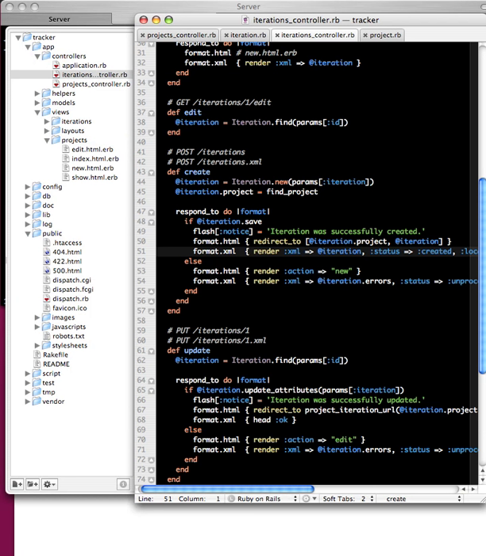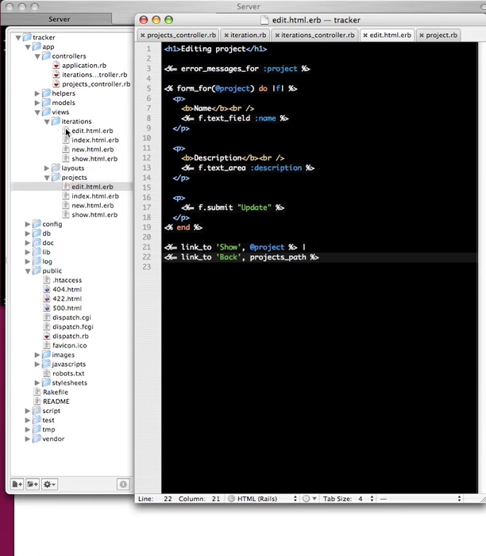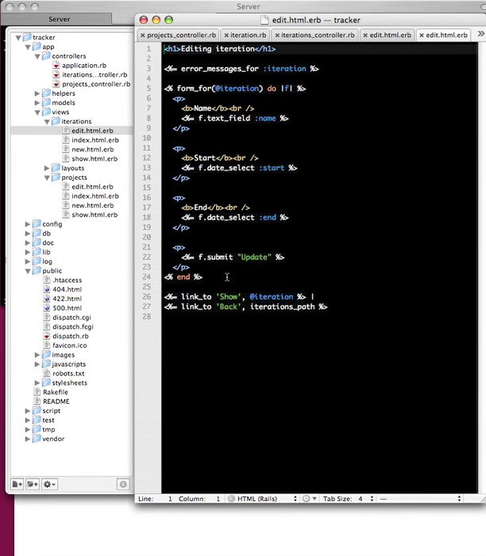All the actions of the iterations controller will only work properly with projects, and you give the project ID prefix. They require the parent object that defines the context of the iteration actions to be present. Now let's modify the views, because the views are not aware of this nested nature. In the iterations view, they're not aware of the nested.